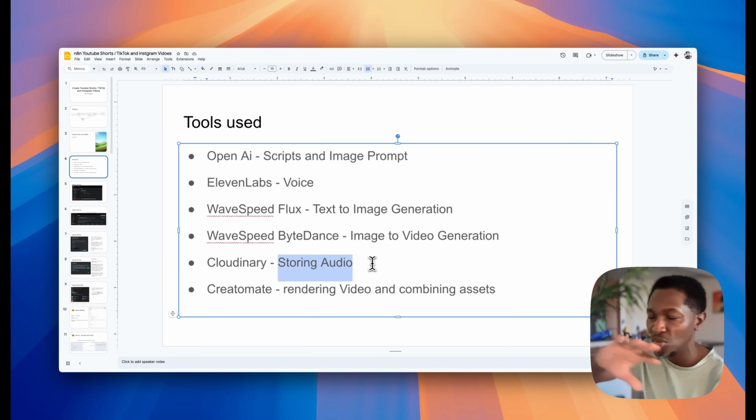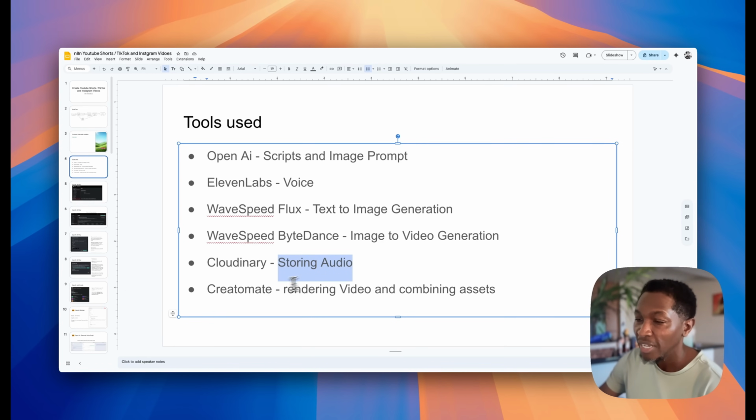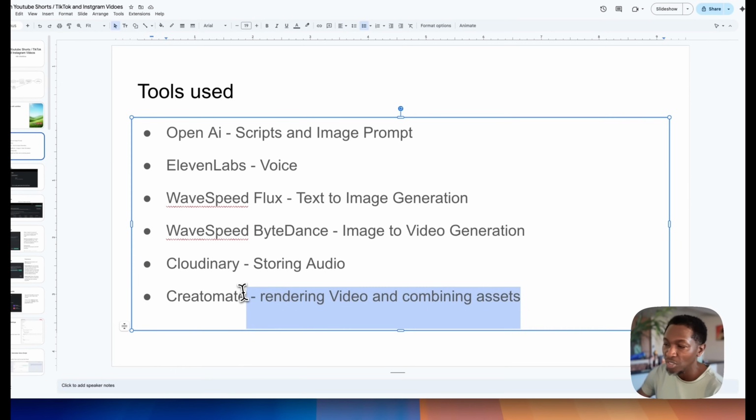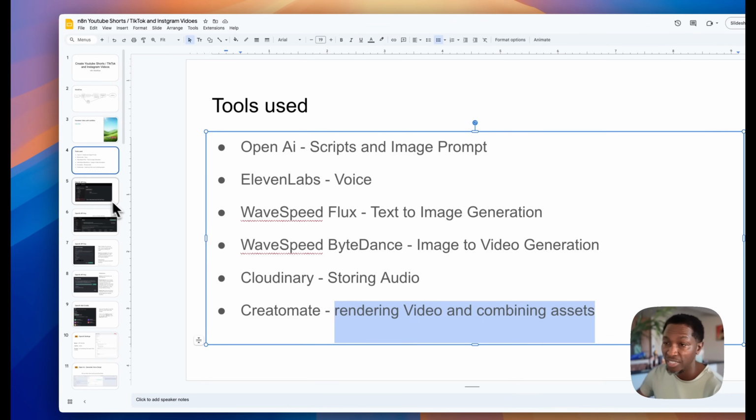You generate the audio, you save it somewhere, and you forget about it till you actually do the combination. And then I use Creatomate. I mostly use that because it's just easy to render the video and combine assets, and they do a really good job of walking through that. So I'm going to walk through all of this in detail.